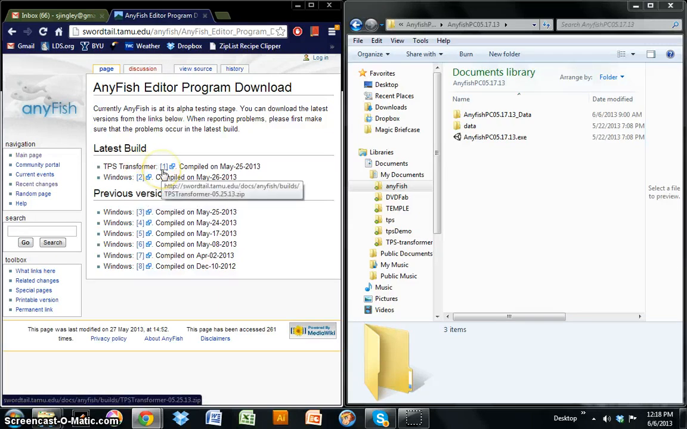You can also download TPS Transformer here, which I discussed in a previous video. I already have it downloaded and installed, so I won't go through that process. But if you click here and follow the instructions, you shouldn't have any issue installing the actual anyFish editor program.